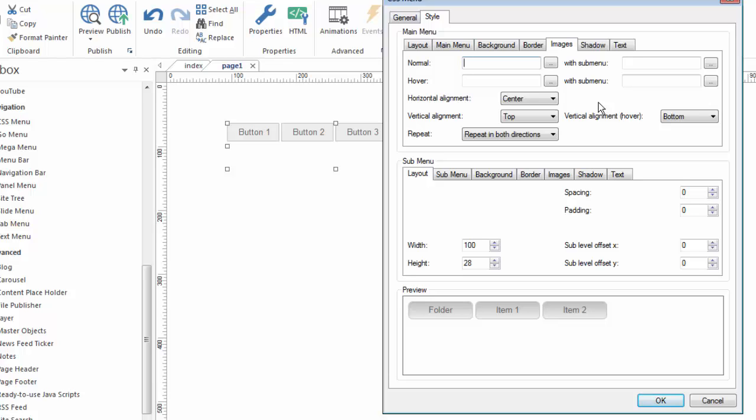But if you do have images you want to replace in here, you can have a normal image and then the image that shows when you hover to create certain special effects. Those images can repeat in both directions, not repeat at all, or have other effects of their own. Whenever you see this option with submenu, it means whenever you're working with an object that has a submenu, what you want it to look like.